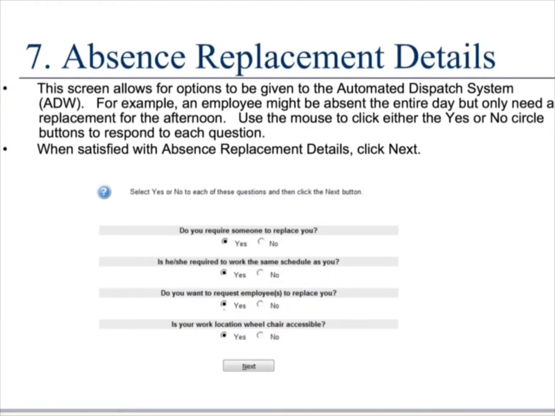The leave management system is directly integrated with the substitute dispatch program. You must clarify whether you will require a sub to replace you during your absence. You must also clarify whether that substitute will be required for the full length of your absence. For example, an employee may be taking a full day absence but only require a replacement for a half day. You must clarify by using the radio buttons yes or no.